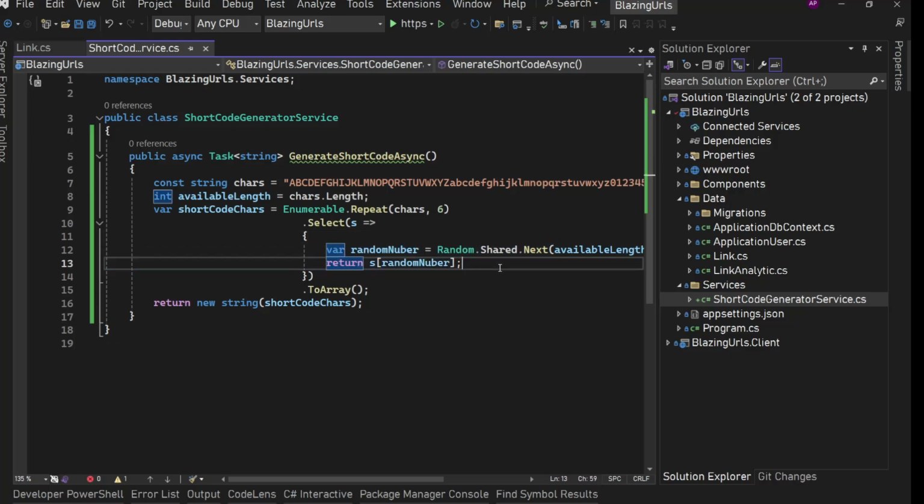Now there is one case. This short code could be a duplicate. We can have the same short code in our database. In that case we are not going to use that, and we need to generate another short code. So for that we'll have our logic.